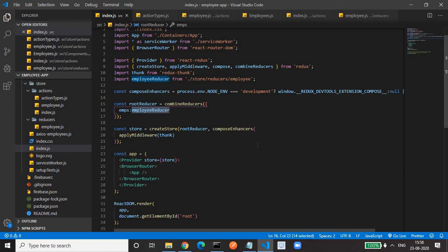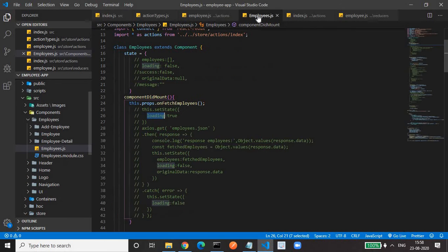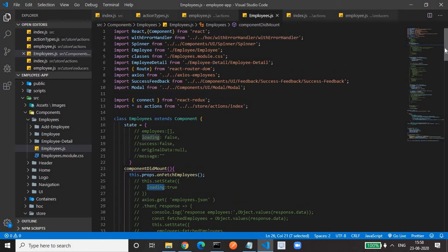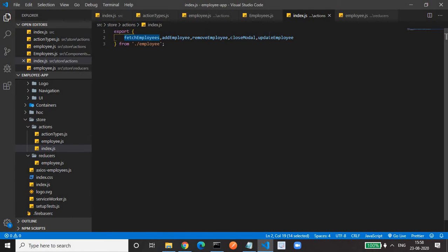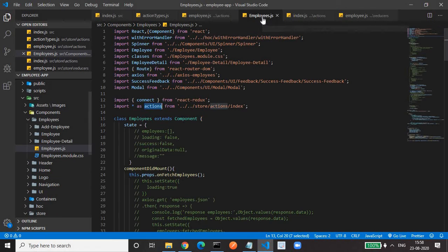Then we will go to our component where we need to dispatch this action. We have created the action, and we need to dispatch it from the component wherever we need it. For that, first of all we have to connect our component to the store. For that you have to import connect from React Redux. Then you have to import the actions also, the exported actions that we have defined in this index.js file, so that we can utilize them. You have to import star, everything, as an alias action from this index file.